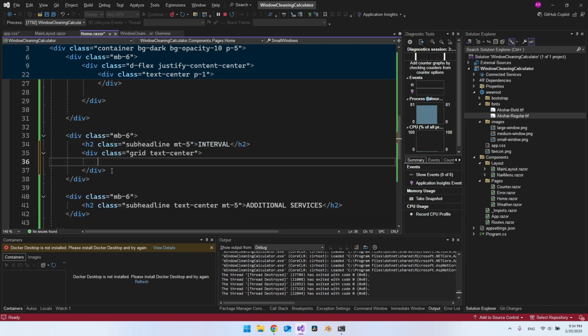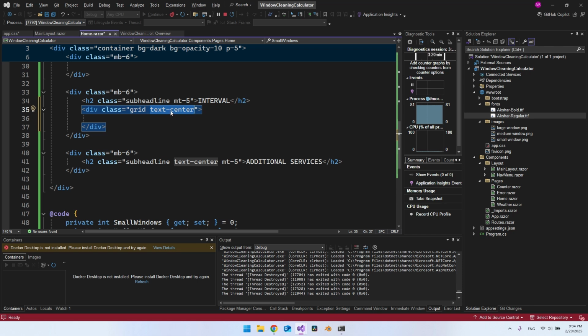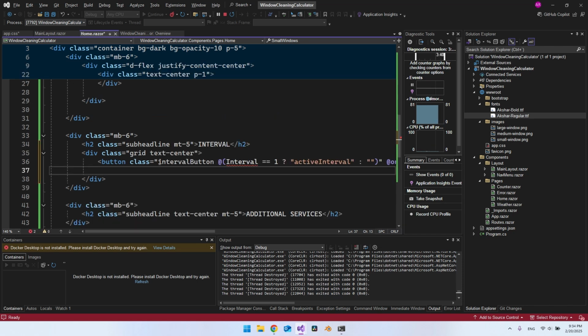So the first thing we will insert inside the interval section here is a div with a class of grid. We do want to create a grid for this, and it will have a text alignment of center. So say text-center. This is just a Bootstrap class we can use. It will be a very simple grid that we're going to create, because we only want to insert buttons inside. We just start with one button, and we will add all the others when I have explained what the button should contain.